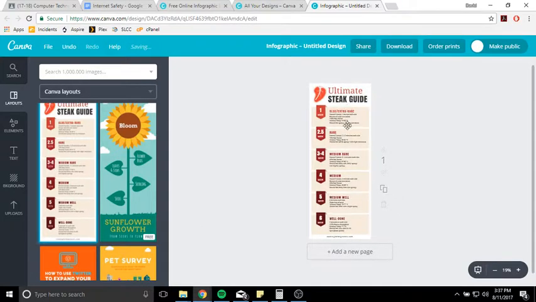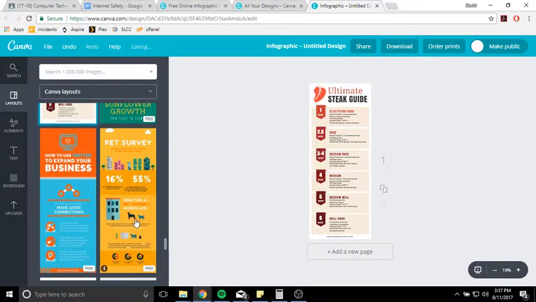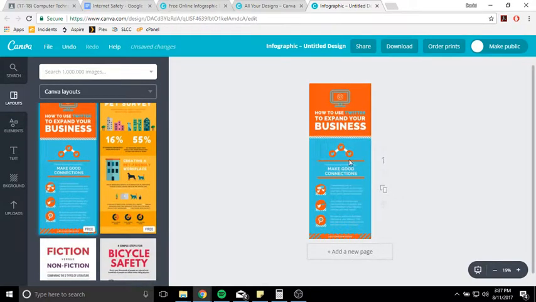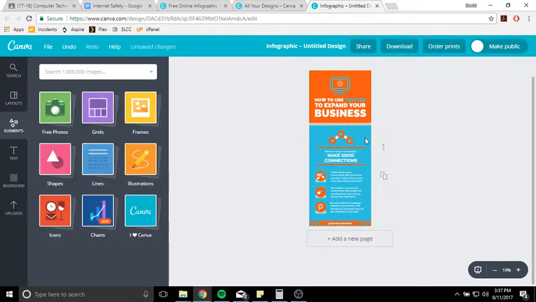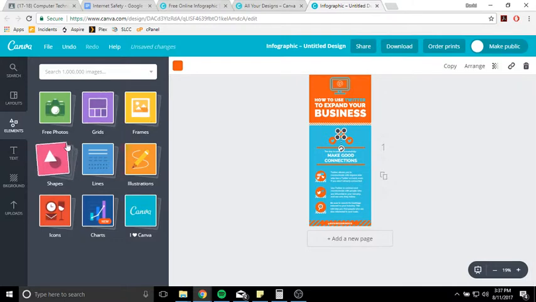I can modify it and do everything I want, but when I go to actually download it or use it in any way, it's going to ask me to pay for it. So you want to make sure that it has this free right here. So I'm going to do that one. That looks good. And then over here you can choose elements, and you can just add new elements to it.